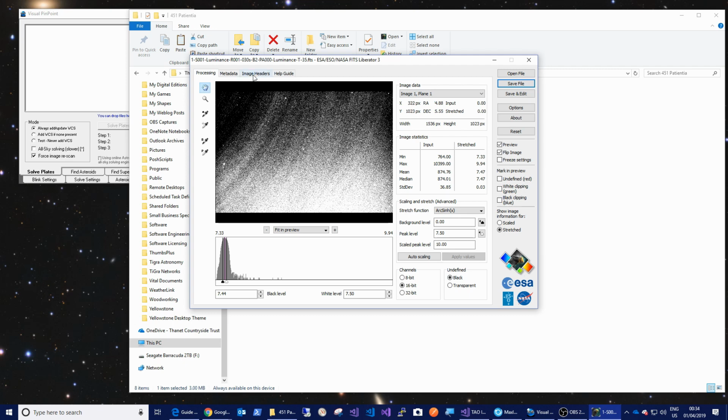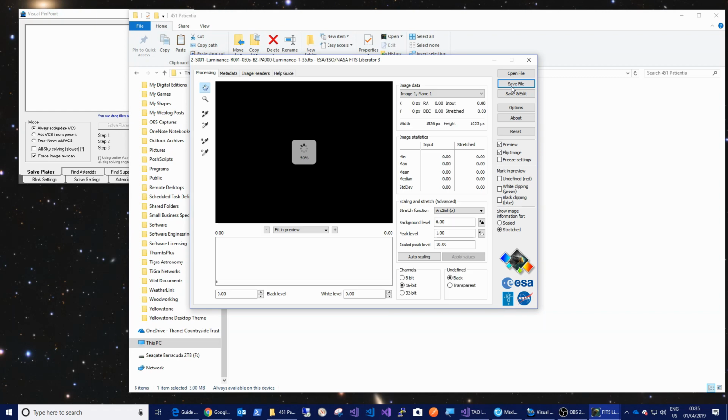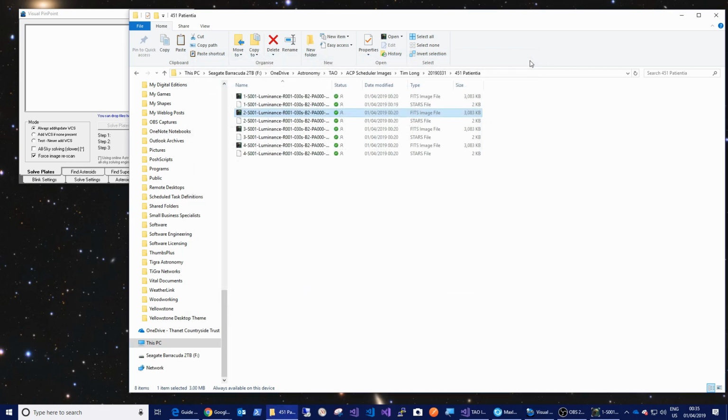So we can look at the image headers, and here you can see all the details of the image and when it was taken and so on. And you can see this was taken, date observed, at 22:36 and 56 seconds. And then if we look at the next one, you can see that was taken at 22:47, so a little bit over 10 minutes later. And that's enough to be able to see an asteroid moving against the background star field.